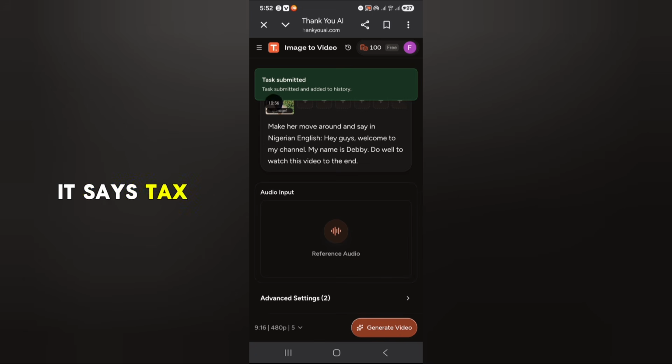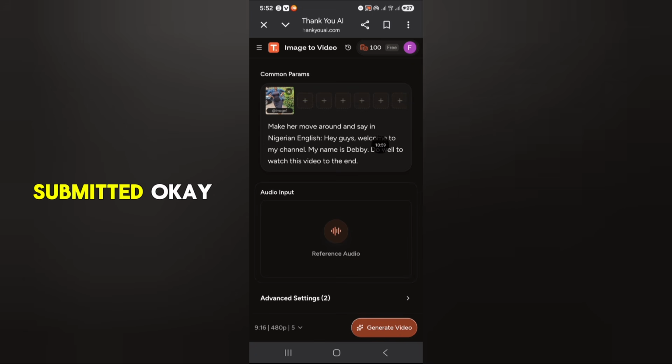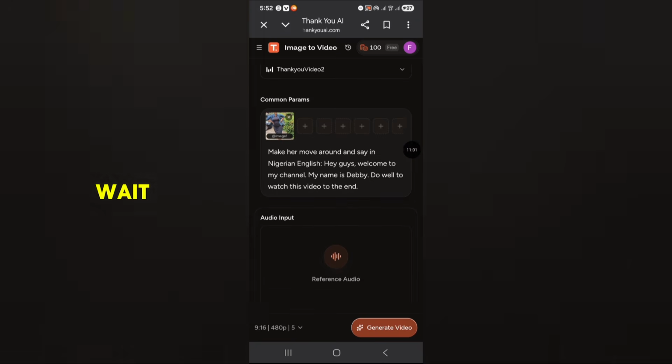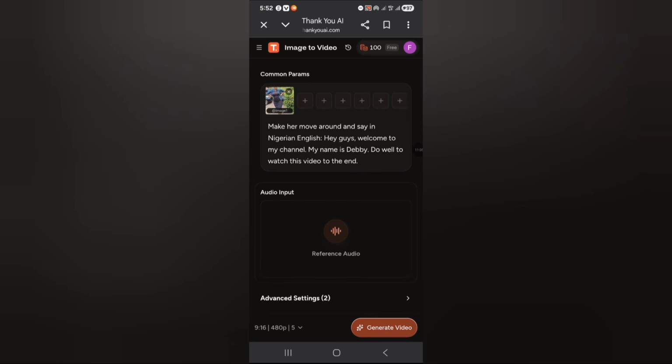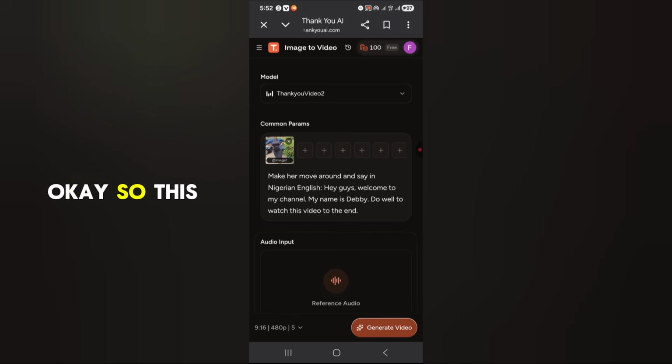You can see it says task submitted. So we're just going to wait for it to generate our video for us. So this is literally how you can do image to video.